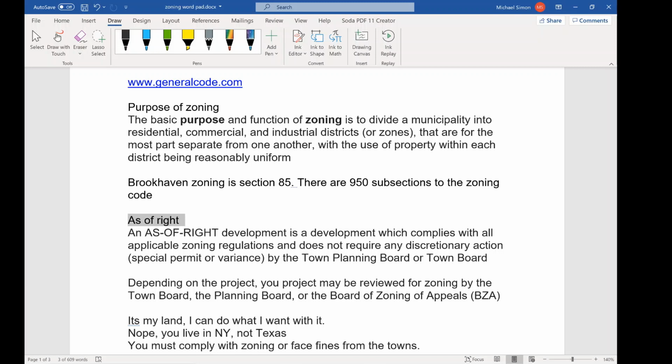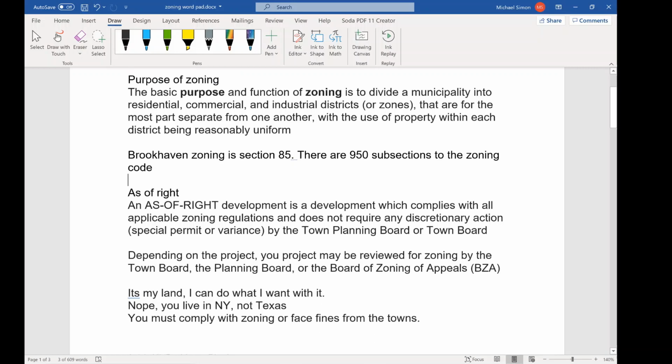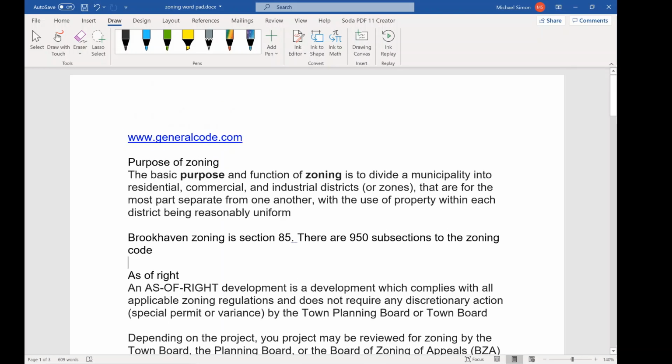All right, so we have to be very, very careful with what can and cannot be done on pieces of property. So let's talk about where we're going to find this. There's a website, generalcode.com, and we'll go to it right now.